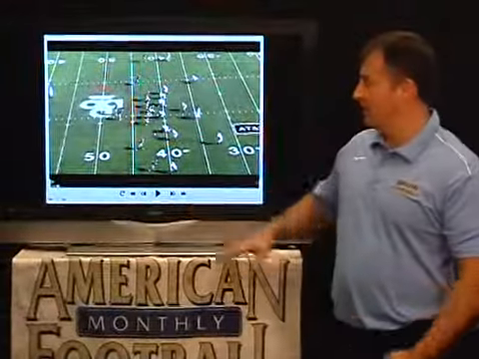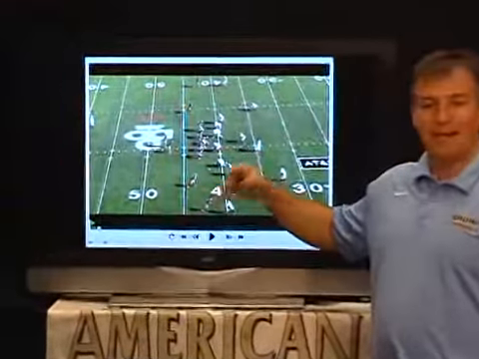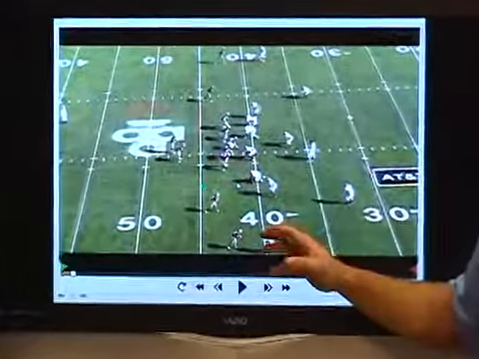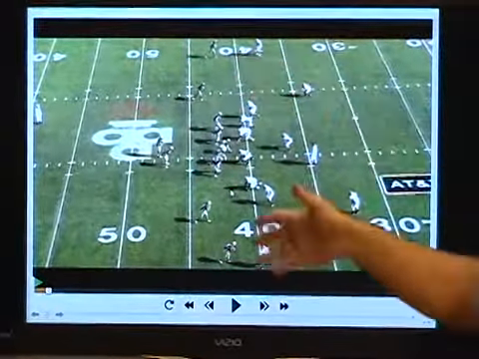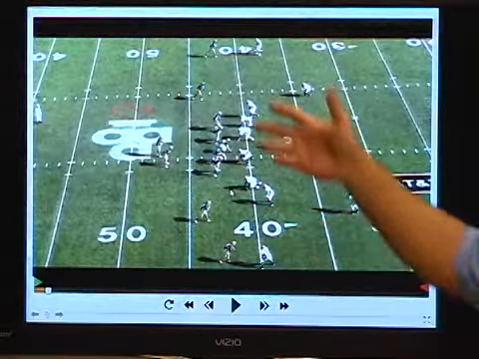In the horizontal passing game, we go no back and we go 1 back. Our 1 back sets are 2x2 and 3x1. The first thing I'm going to show you is the 2x2 set.